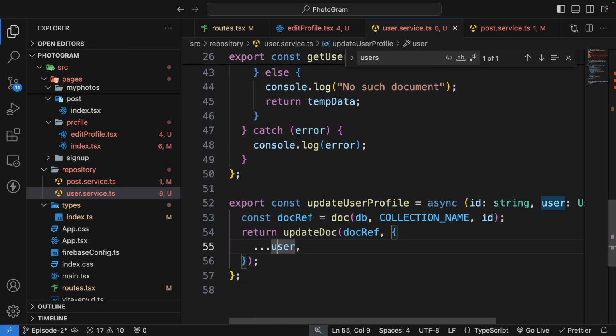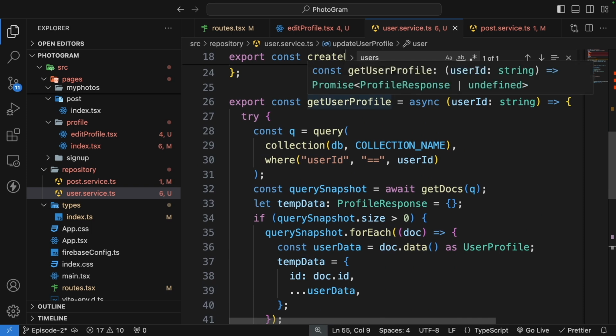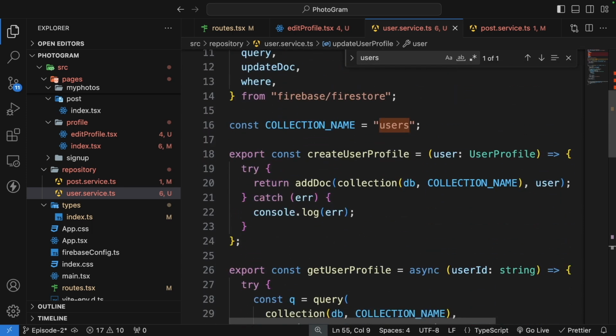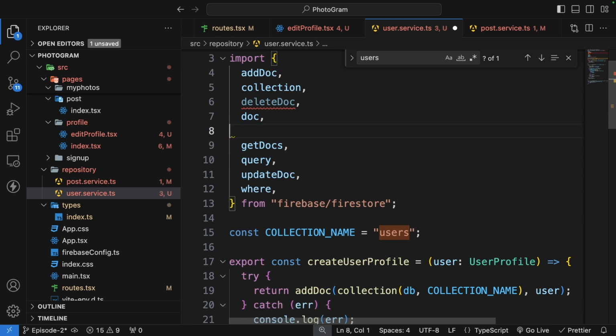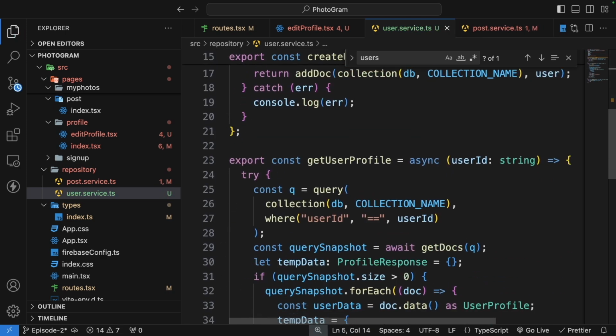All right, so we have the update profile, we have the get user profile, and we also have the create user profile. Now we will just remove whichever we don't want. So all these functions we don't want, so I'm going to remove them. Now we can just use this.